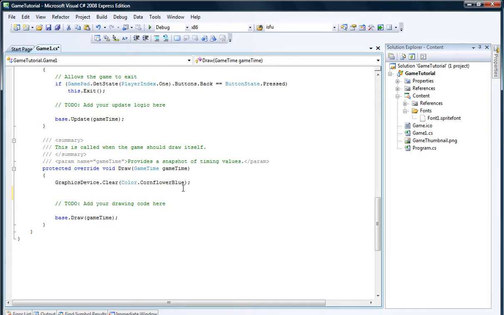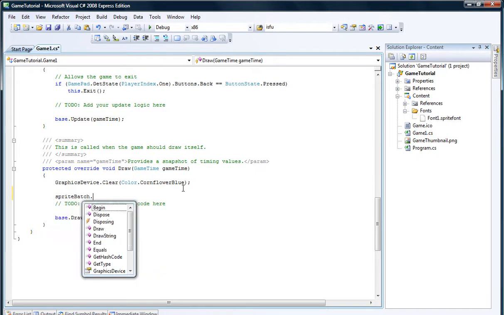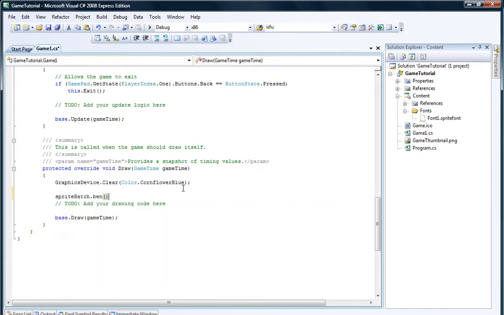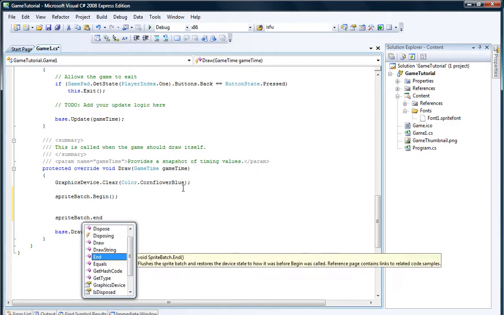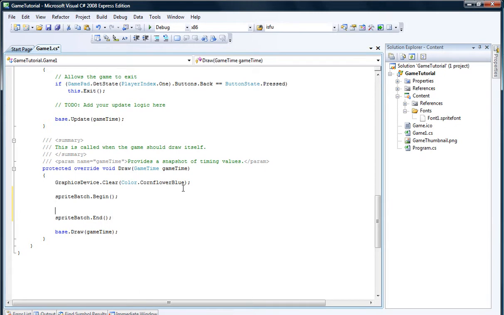So what we do is we type spritebatch.Begin, open and close brackets, and a semicolon on the end. And then we need to specify the end of our sprite batch, spritebatch.End. Now, in between this begin and end is where we draw everything connected with this sprite batch.